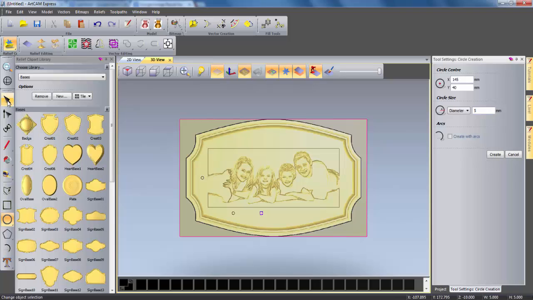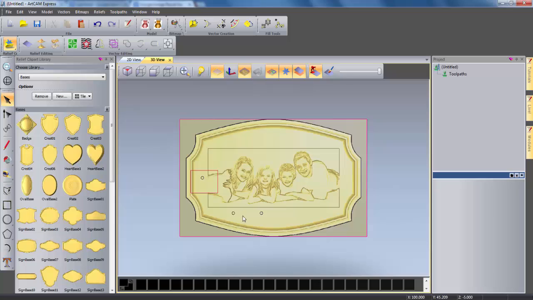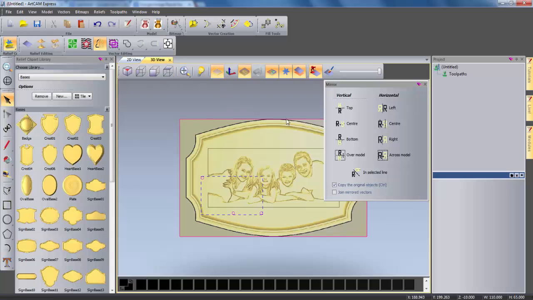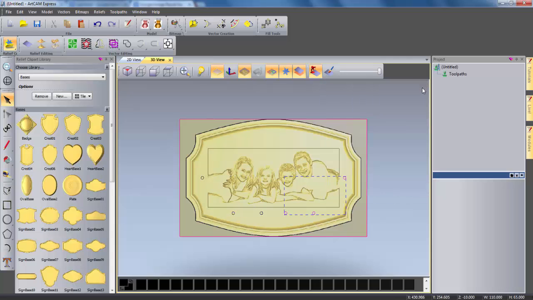Having done this, I can now mirror these holes across the model. I need to make sure the copy the original objects box is ticked and then click across model. Now my vectors for the holes are finished.